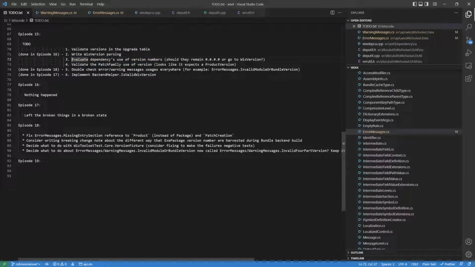But then this one is interesting. We need to evaluate the dependencies, custom actions, use of version numbers, and what sort of restrictions we should keep on those. I think we're going to get to that one as well today. So we're going to look at the upgrade table. We're going to look at the dependency custom actions a little bit.